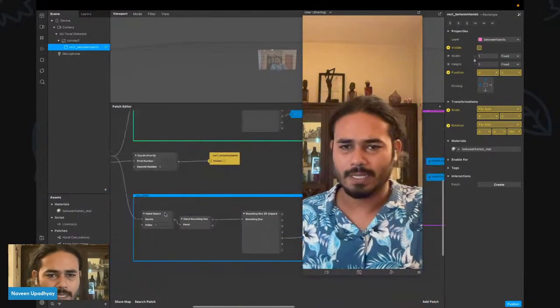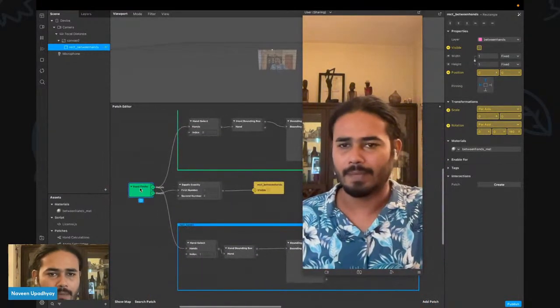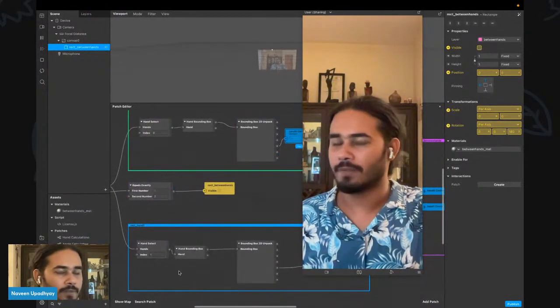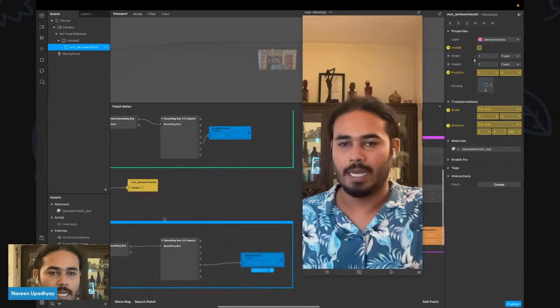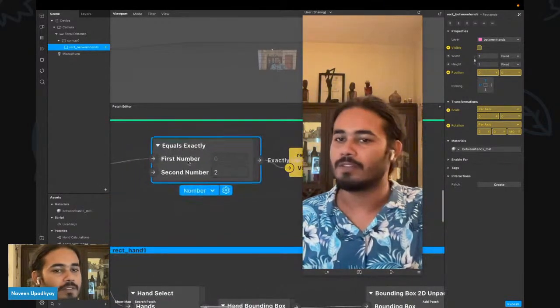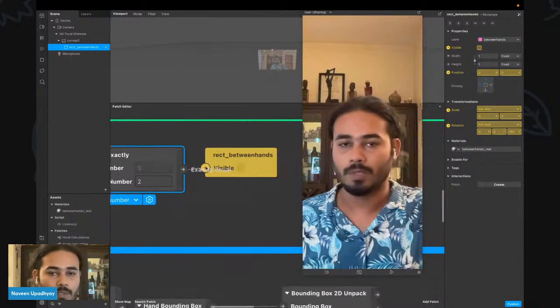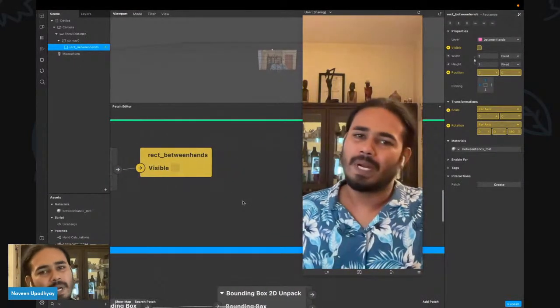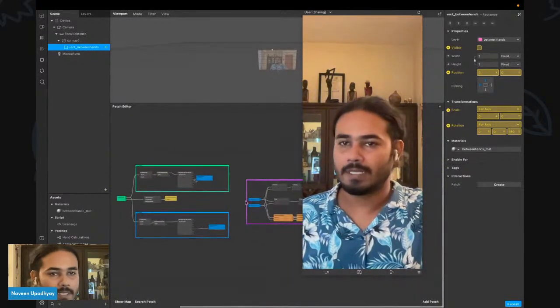So this is just determining, okay, hand number 1, hand number 2. If it is hand number 1, then give me the center position. If it is hand number 2, then give me the center position. And if both of the hands are visible, if the total number of hands are 2, then make my rectangle visible. All right. Pretty easy until here. We got that scene understanding.